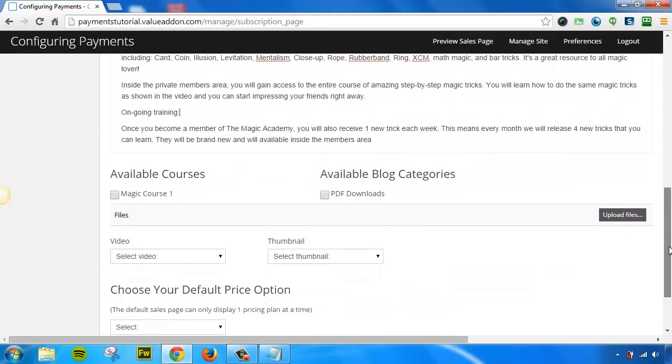Now, as we go down below, there are some more options available to us. You can allow previews of the course content on the sales page. So if you've uploaded courses or blog posts, you can check off these boxes, and these will allow your users to preview the course content. They won't actually get access to the content, but they can at least see an overview of what's included. If you don't want to show any previews of content, just uncheck all the available boxes, and this section will disappear. But I'm going to select them to show you what happens next.